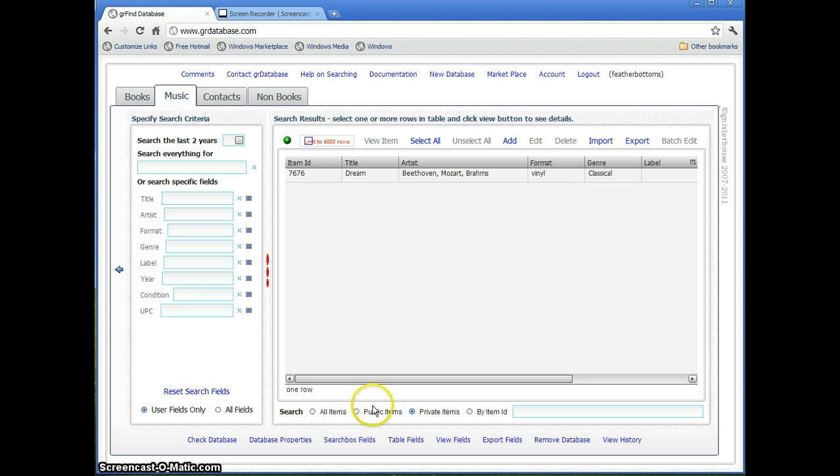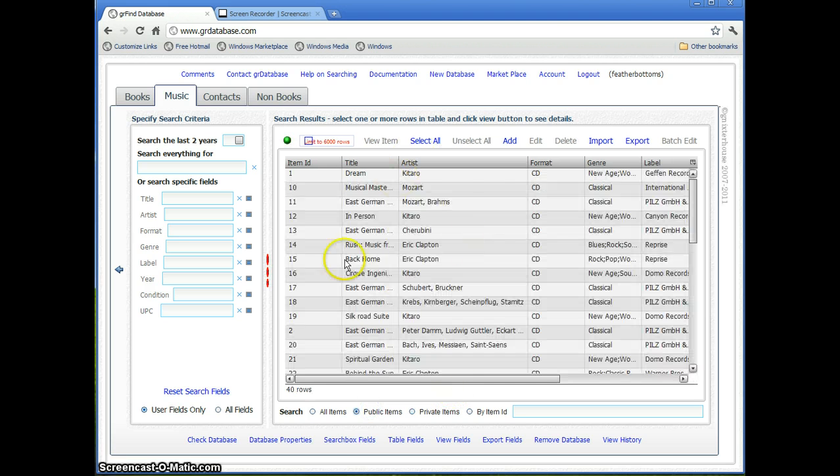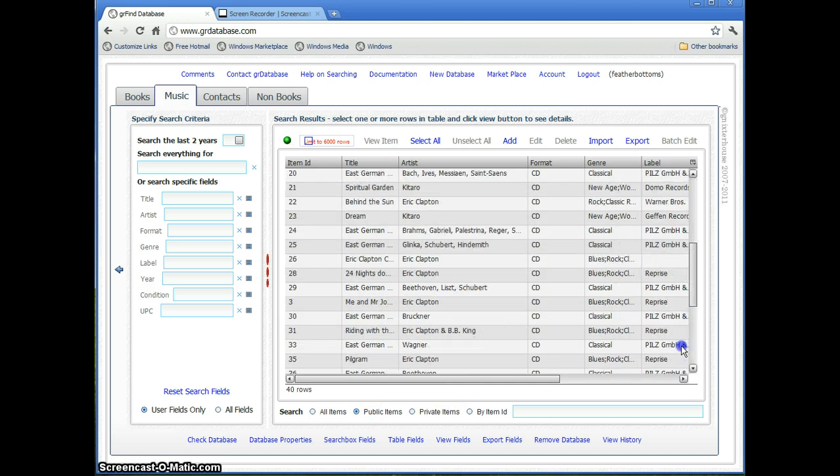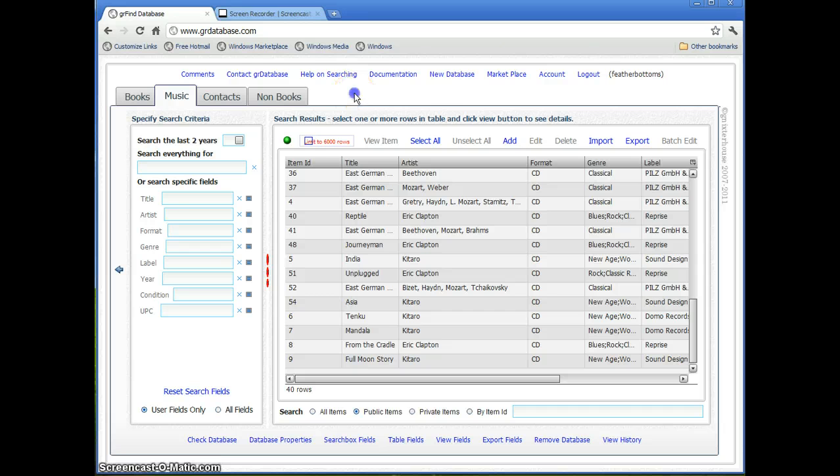So we go back to public items, and here's all our music database. All the other databases work the same way to edit and add items, so I hope you got this.